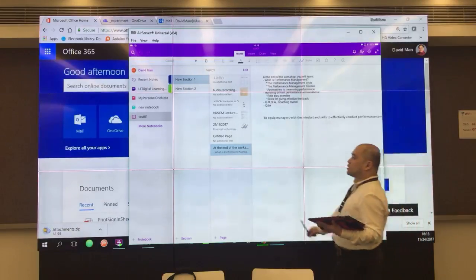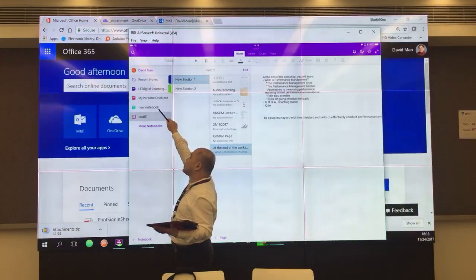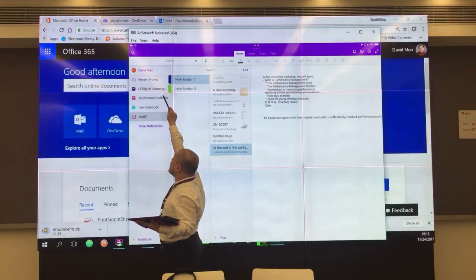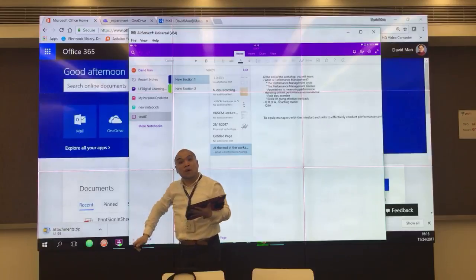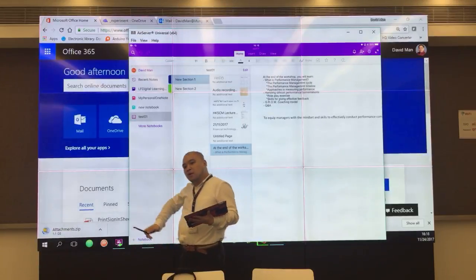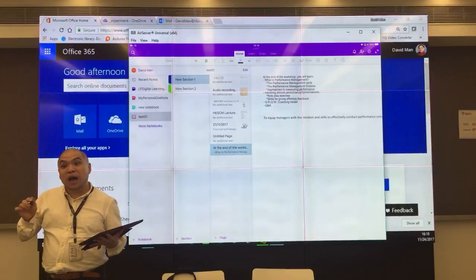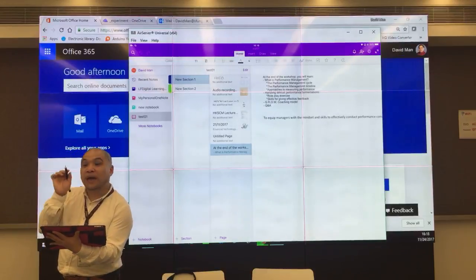Basically, for OneNote, the basic concept is, if you would like to take notes, you first need to create a notebook. For example, I have already created four notebooks. And those notebooks, I have already kept on my OneDrive account. Let me show you how to create a new notebook.